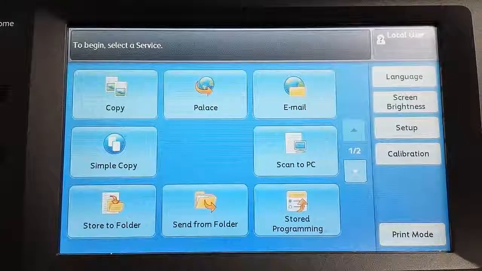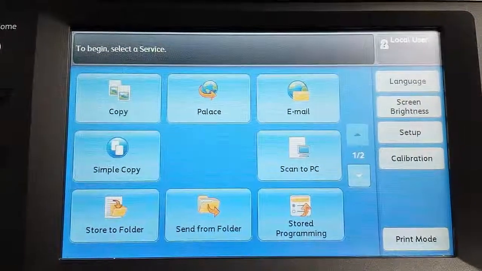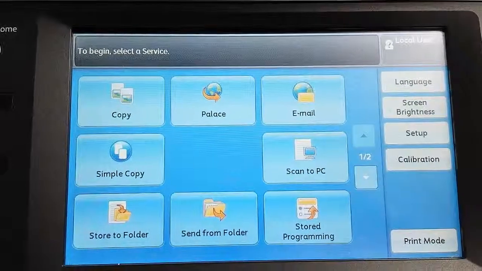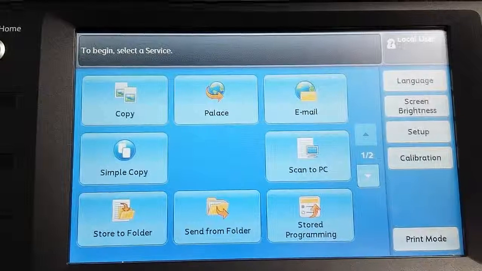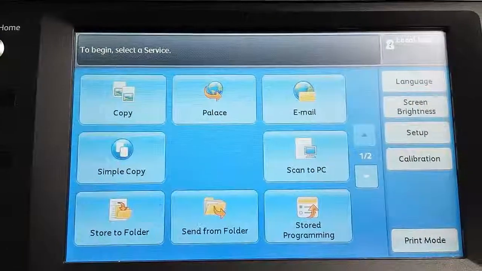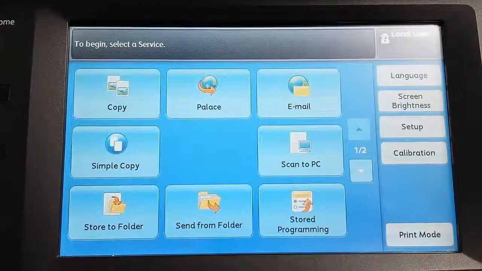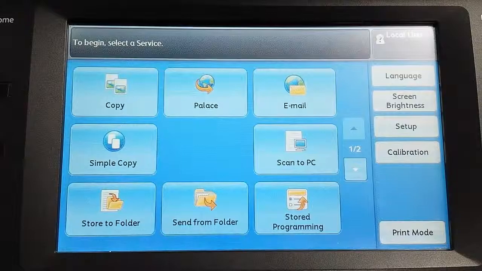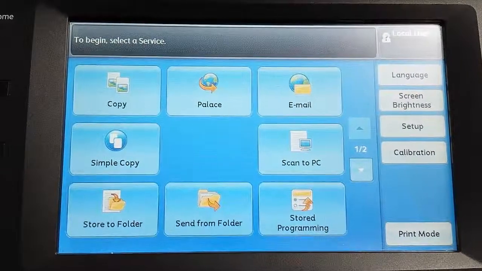Hello, welcome to my third video in a three-part series for training for the Fuji-Xerox multifunctional device and the Palace connector. In this video I'm going to be talking about batch scanning water rates directly into the Palace system and having transactions being generated directly from the information that's read off the water rates invoices.